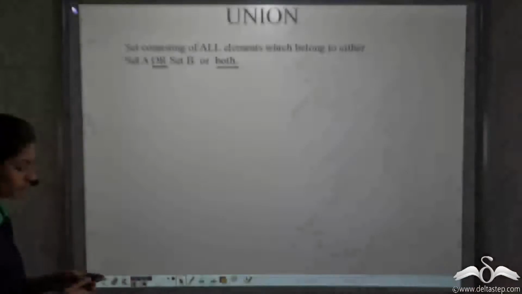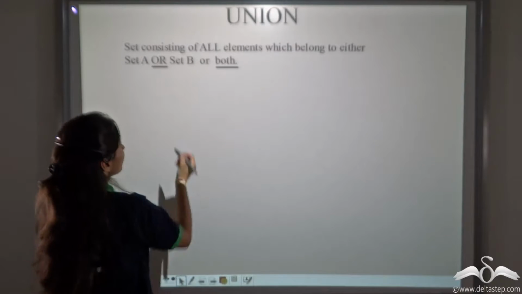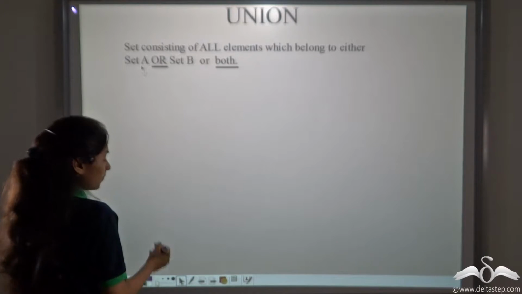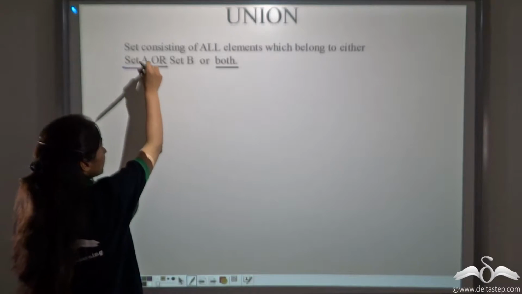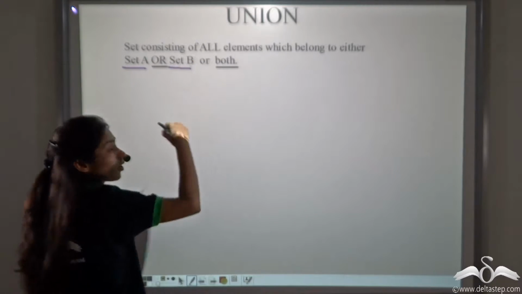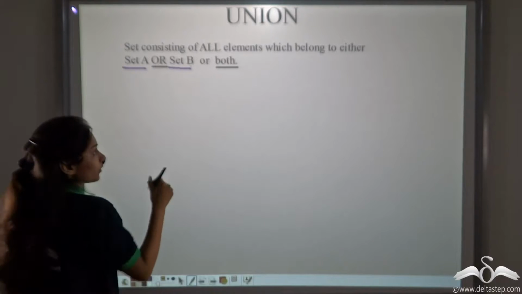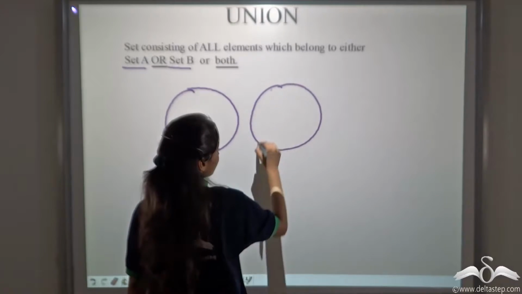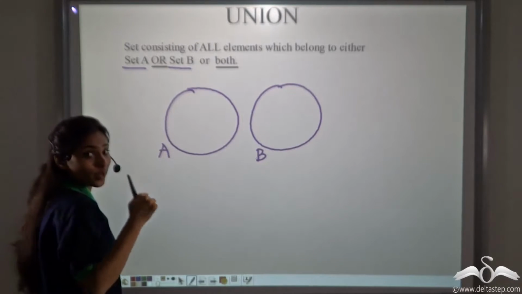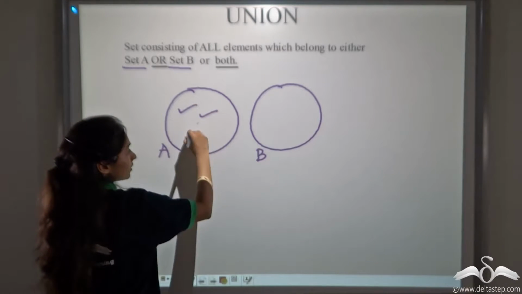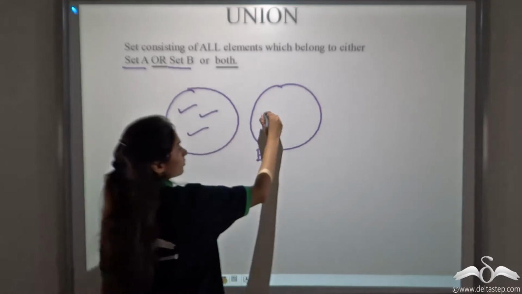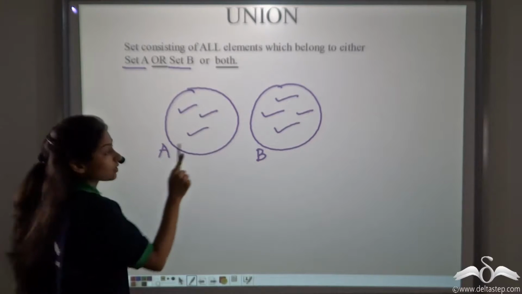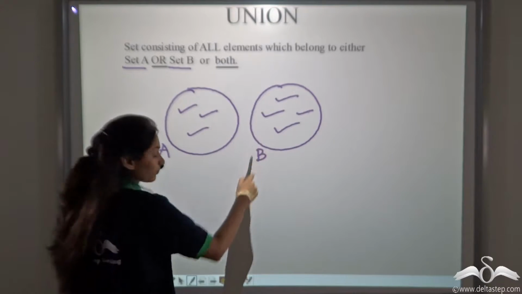Let's see. So what is a union of sets? A set consisting of all elements which belong to either set A or set B or both. So you have to write the elements either in set A or in set B or both of them. Let's see it with a Venn diagram. Say this is set A and this is set B. So what will you do when you do union of two sets? You will write the elements inside A and you will also write the elements inside B. But you won't repeat the elements that are in both A and B.